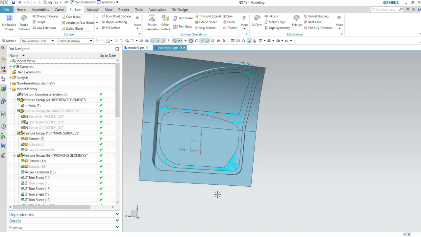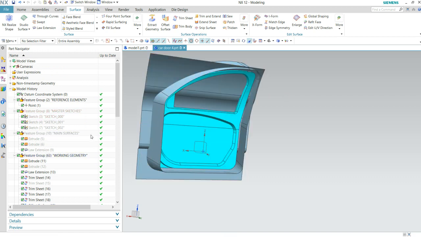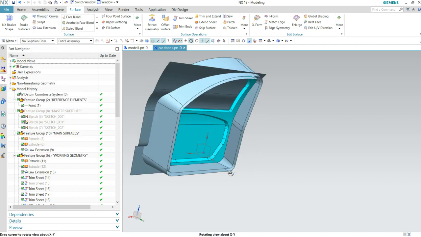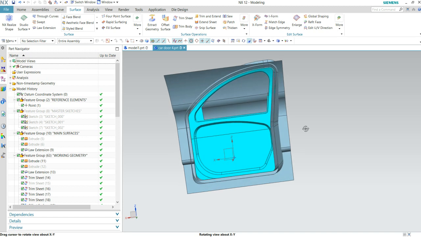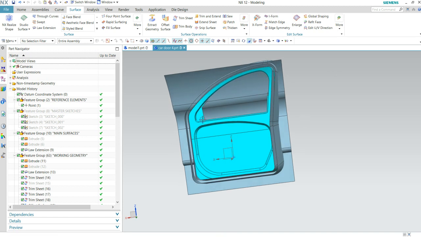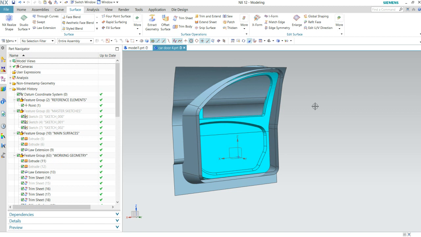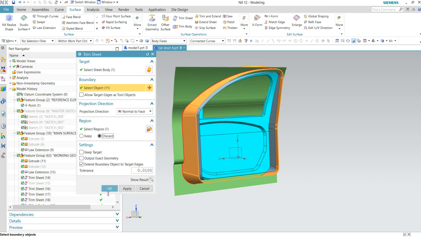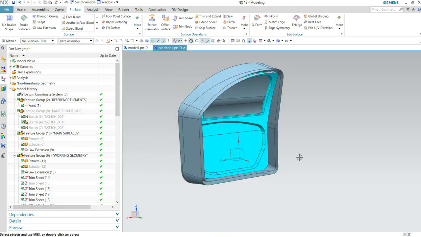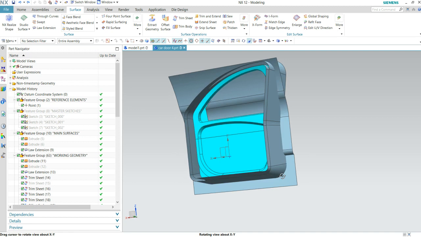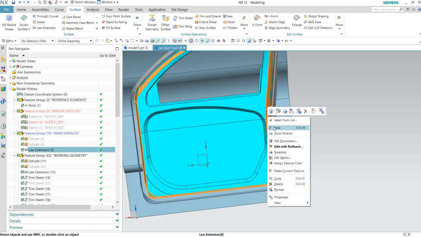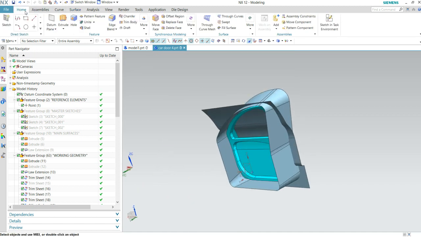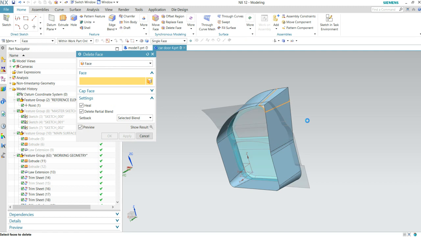This is my initial surface. Law extension. I will split this surface to create the flange, all around flange. We split this surface, trim this chord. Sorry, first thing we have to do is, I need to extend in this area, so I will delete these faces. Just delete these faces.